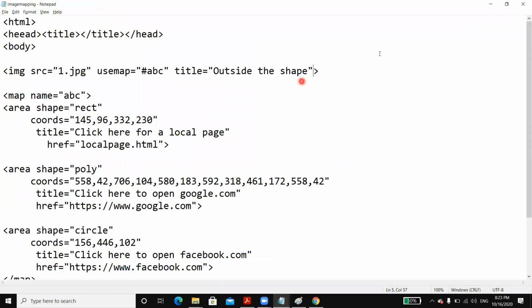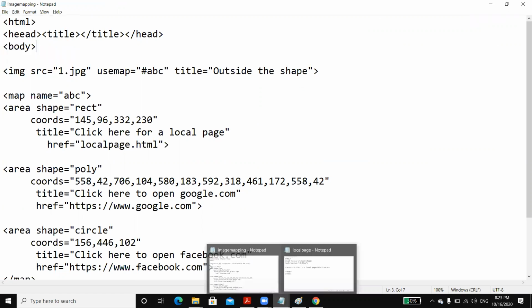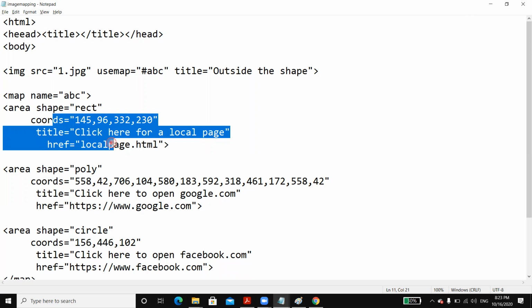So let's say I want to use this image as a background. You can write here something like the BG color, or you can write the image also. It is not because of the image that the image is mapped. It's because of the coordinates, because the coordinates are still present.